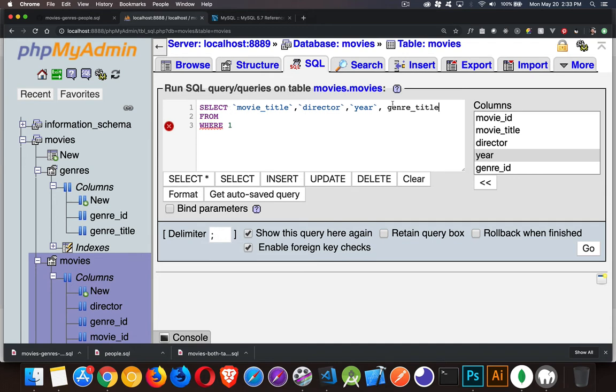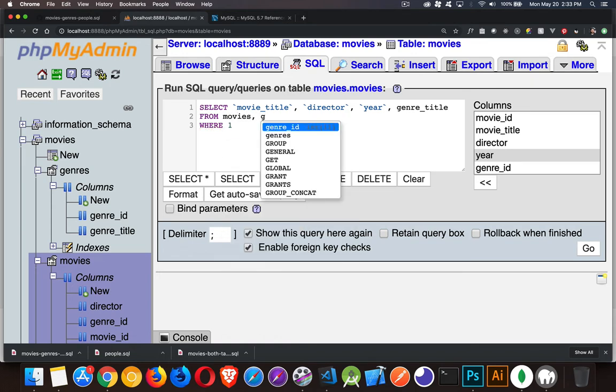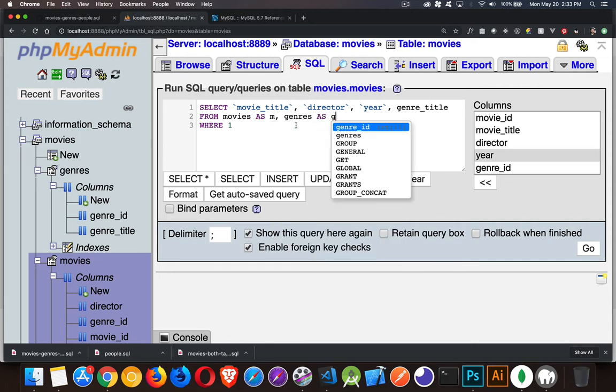Now the backtick characters are there because it automatically throws them in. We don't need them. I could remove them from here, it wouldn't cause a problem. In my from clause, here I need to list all of the different tables that are involved. So movies and genres. Now a good practice here is to give these aliases. That was covered in a previous video in the series. So I'm going to give them the nicknames M and G, just because it's quick and easy to type.